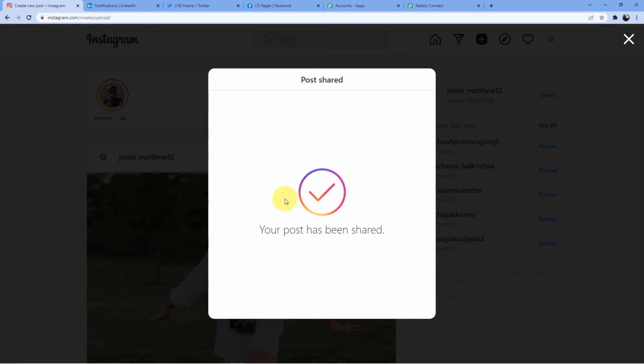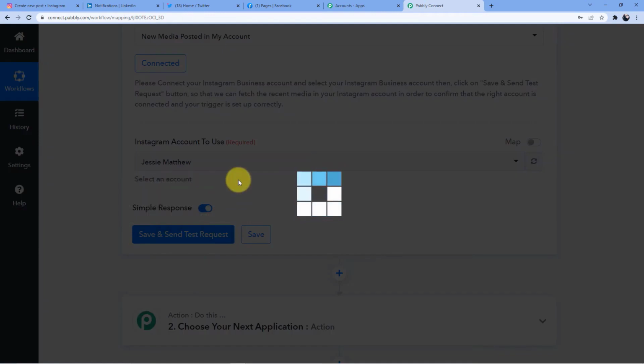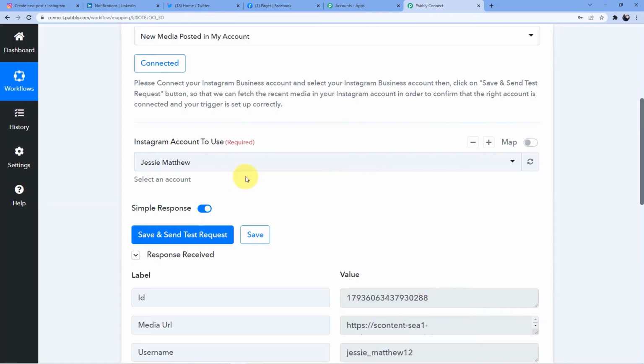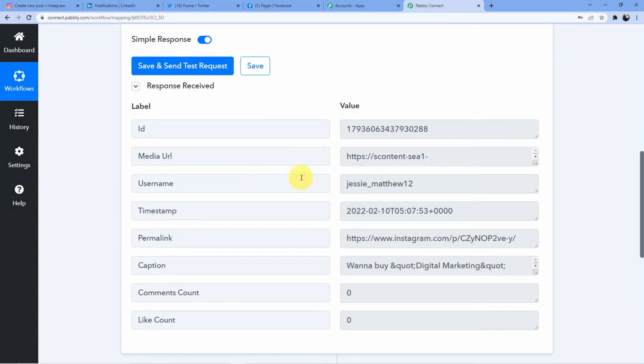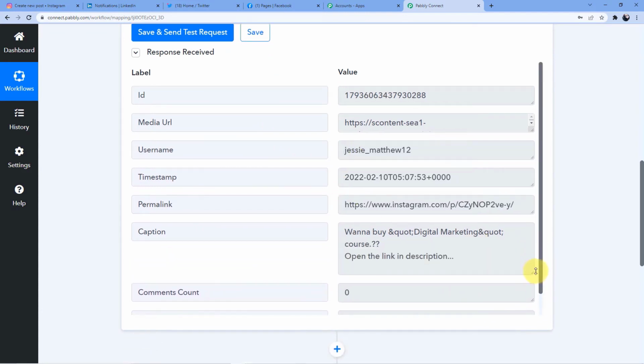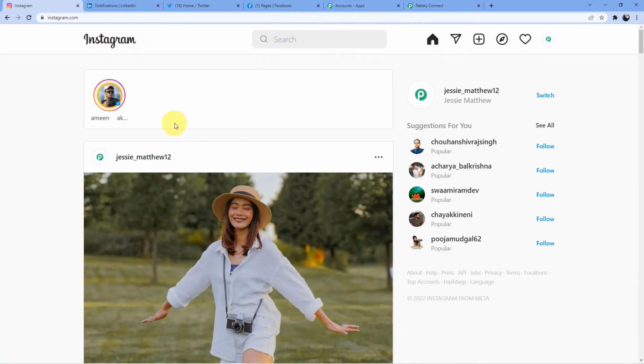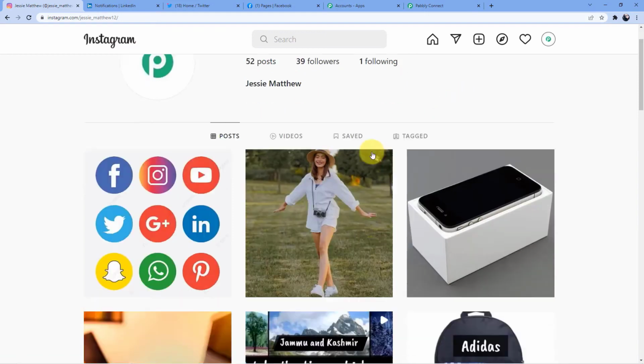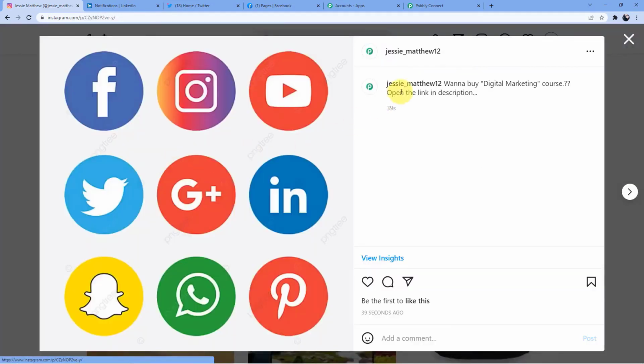And as soon as I do that, you can see my post has been shared. Now I will go here and I will click on save and send test request. Now, as soon as I save and send test request, you can see here it is clearly written, wanna buy digital marketing course, open the link in description. And these are the quotation marks which I used here. As you can see, wait a minute, let me show you the post. So this is the post and this is the caption, wanna buy digital marketing course, open the link in description.